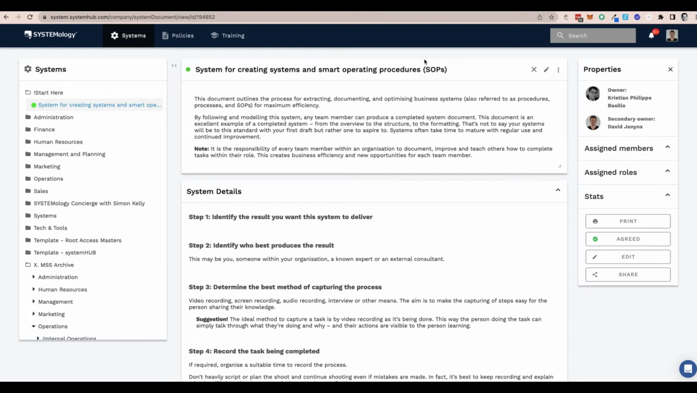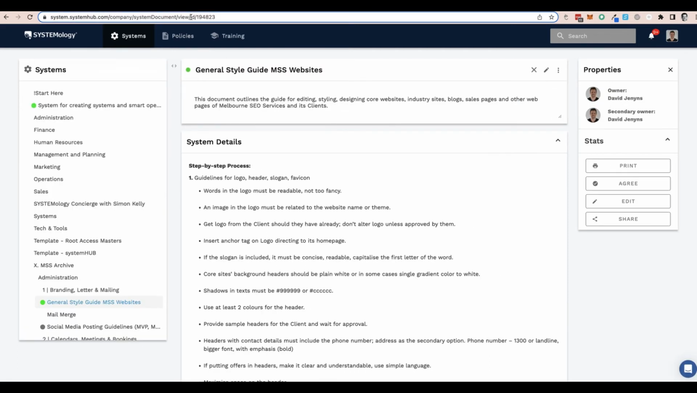One other thing, if you want to password protect it, you can also just grab the normal system link up here. It doesn't have to be external share. These URLs up here, every system, policy, or training all have their own custom URL, meaning you can go to a system or a process, and I'll just find this one here, and you would literally just copy that and you go through the same process. You could then paste that into your QR code generator.